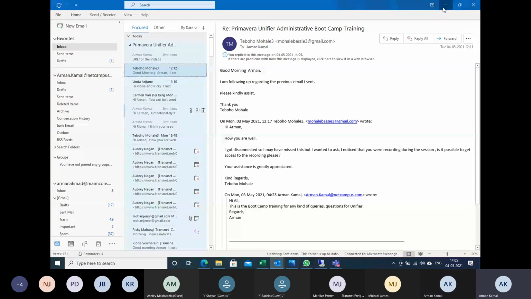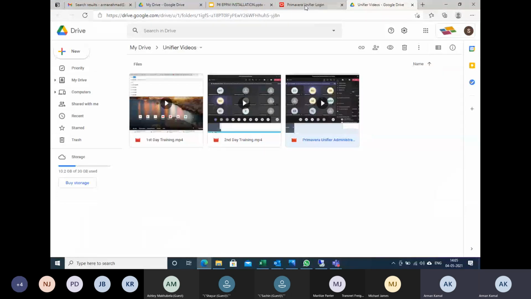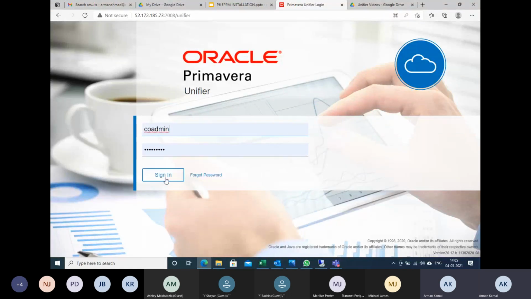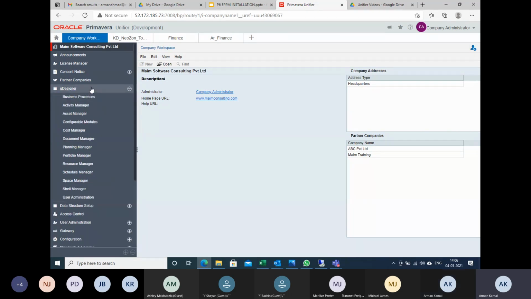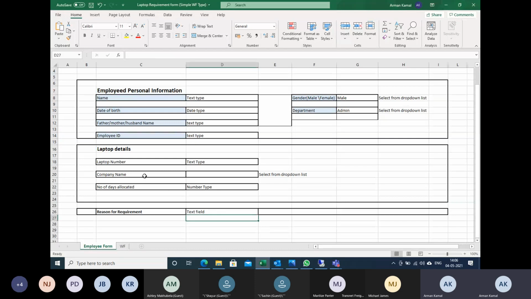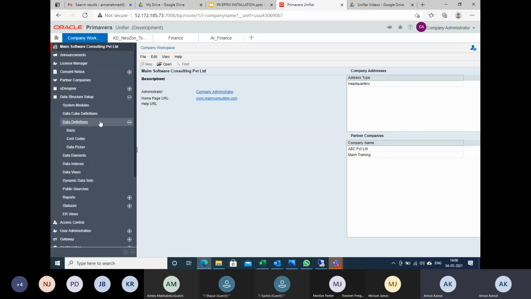Now let me go through the screen. Here you can see that we have been completing the UDesigner part. Now what we need to create, I think region we have already created, and I think the laptop company name we need to create. So let me create the laptop company name.